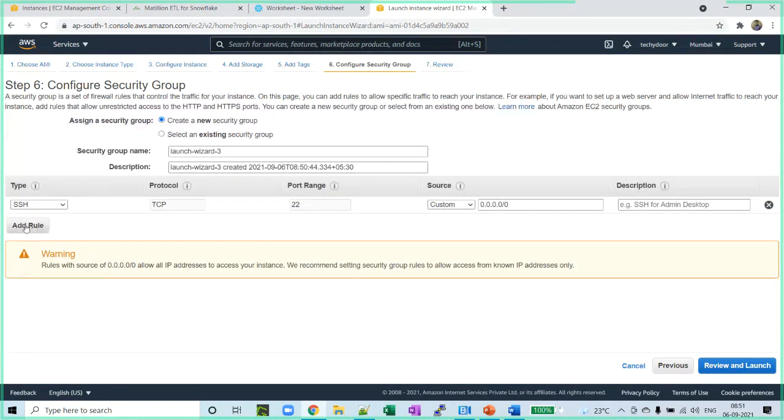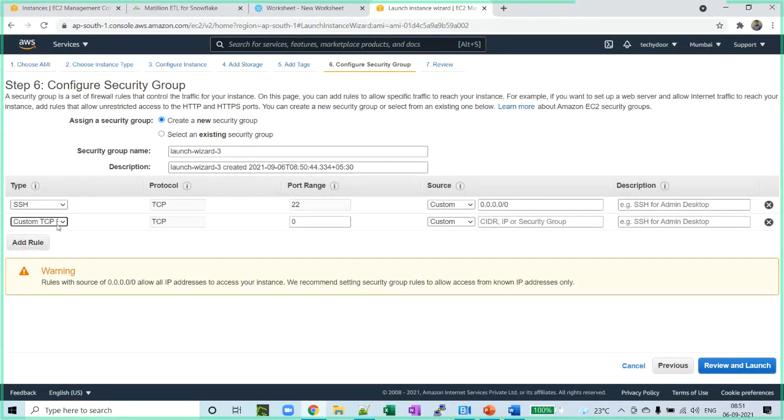So for now, let's say new, and I'm giving permission on HTTPS, and as of now I'm keeping the permission open. That means any public IP on the internet can connect to my Matillion instance. Usually this will be handled by your cloud team. The next step I need to do is review and launch.